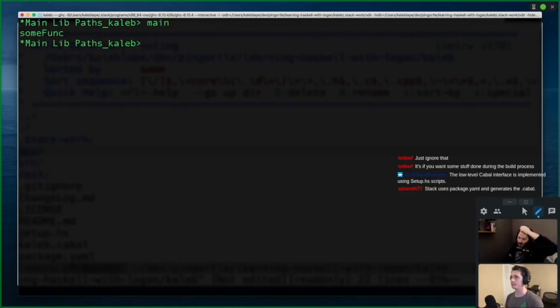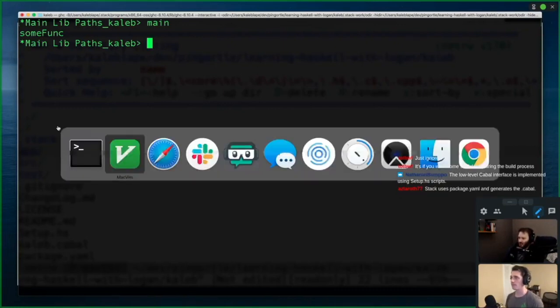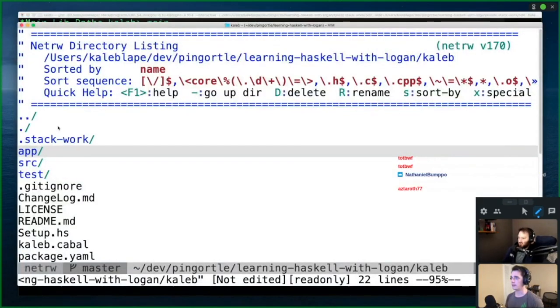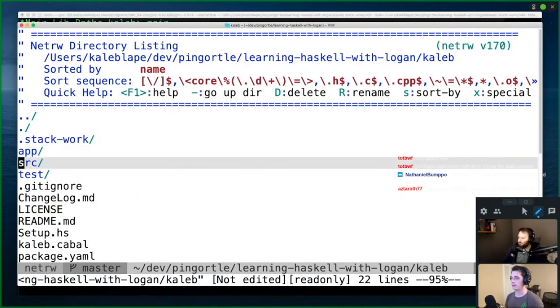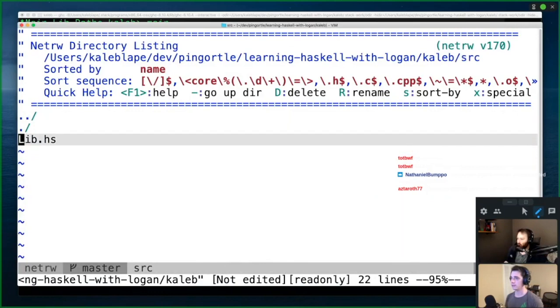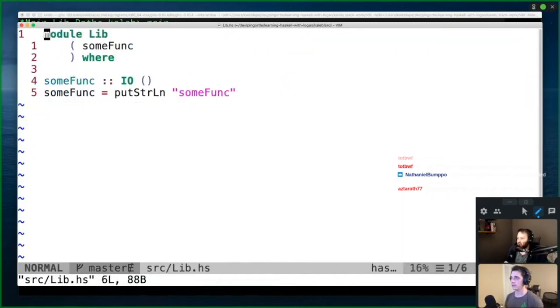Okay, some func. Right. So I think what main does is it prints out some func. We could check that. Where was main? Source. Yeah, there it is. So app/main.hs calls this function, and this does putStrLn some func. So yeah, that's basically your hello world.